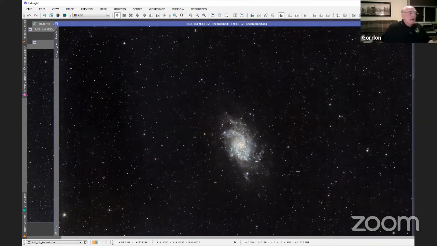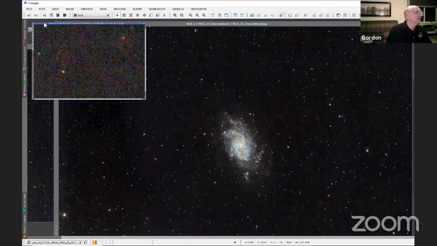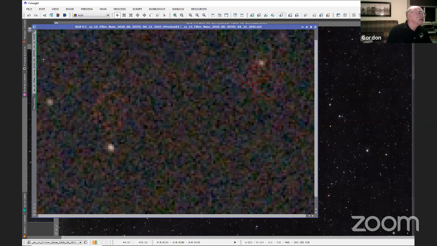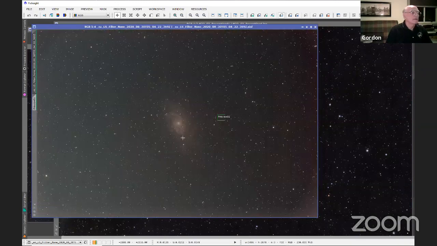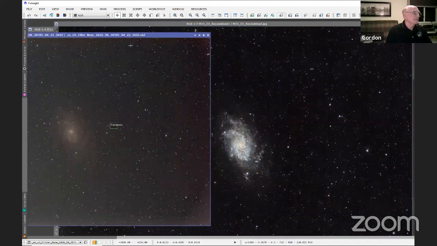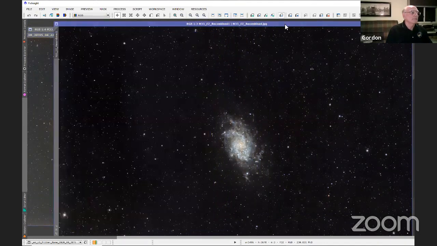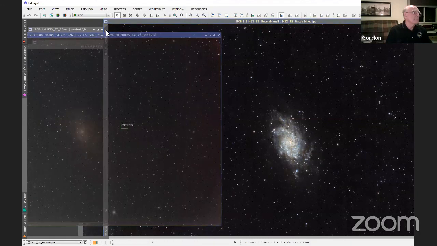And for contrast, can you pop up the red? I'm sorry? For contrast purposes, do you still have what your live stacking was, the unprocessed data, so you can show the before and after? Yeah, there you go. So that turned into that.